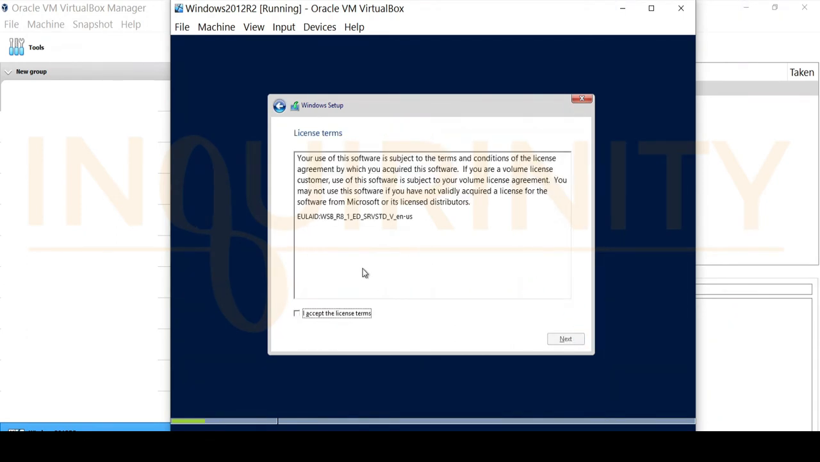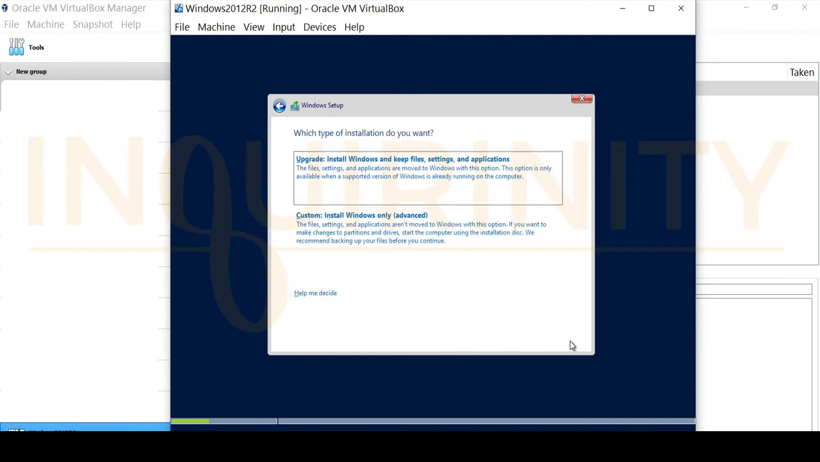Okay, so next will be the license terms. You have to accept the license terms to proceed to the installation. So you will click the I accept the license terms checkbox and click next.